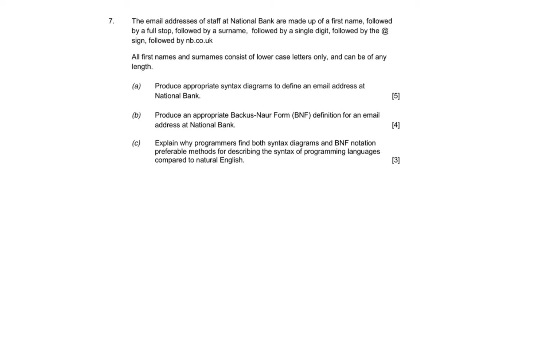The email address of staff at a national bank are made up of a first name followed by a full stop, followed by a surname, followed by a single digit, followed by the @ sign, followed by nb.co.uk. These are our rules for our language. All the first names and surnames consist of lowercase characters only and can be of any length. I'm reading there that it must be a minimum of 1 character or multiple of that.